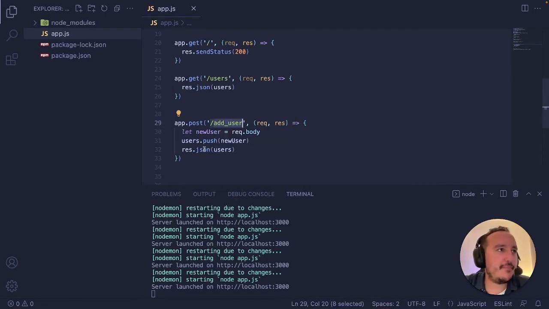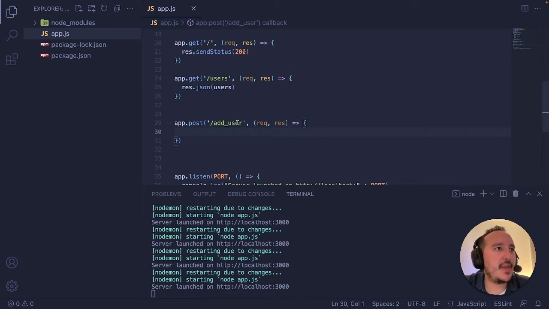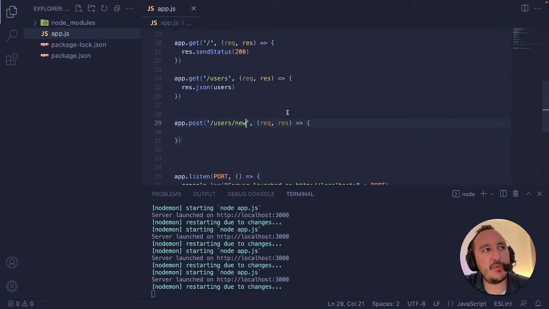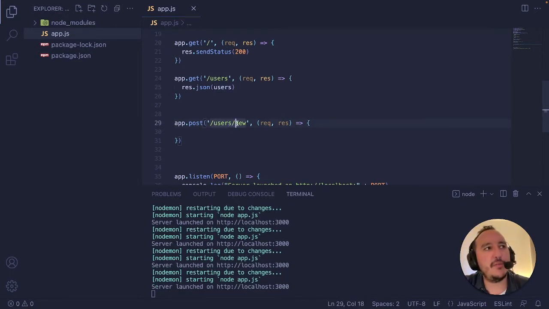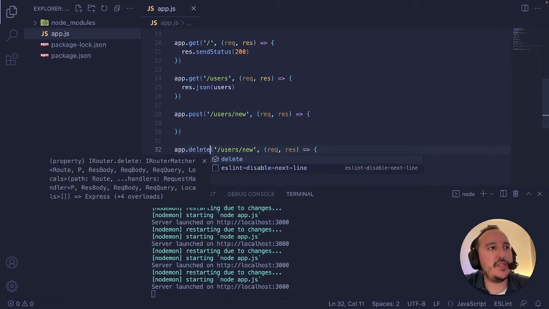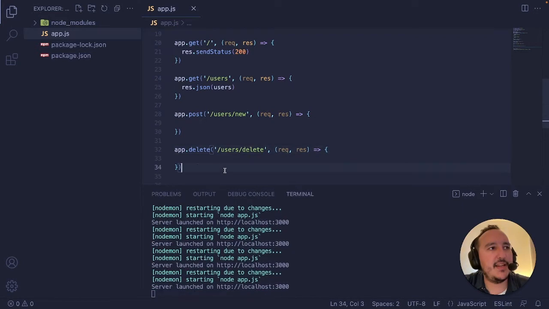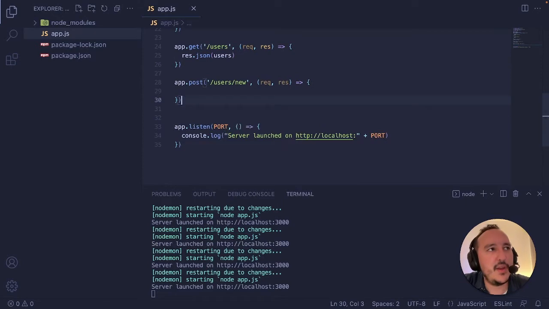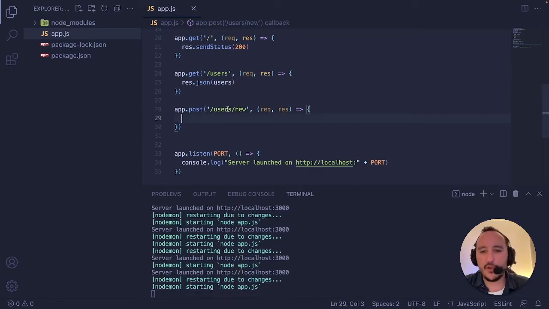So basically, we are going to start again. And here we are going to do not an add user endpoint, but a users new endpoint. Because later, we're also going to do a delete endpoint, etc. Patch. So here I'm going to delete users. Here I'm going to patch, etc. This is how we will do it later. But here we get an endpoint called users new.